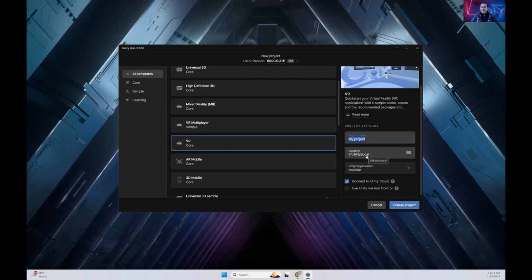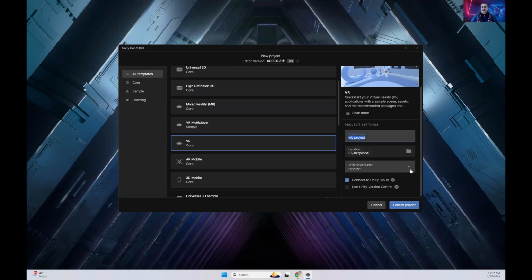Choose a location where you want to initiate this project. And if you do have an organization associated with it, then go ahead and assign that. For this particular demonstration, we are not going to be connecting to any of the Unity Cloud or any of the Unity version controls, but these are other options that you may enable or disable at any time, either while you're creating the project or afterwards. Later, you can hook them up. So go ahead and give it a project name.